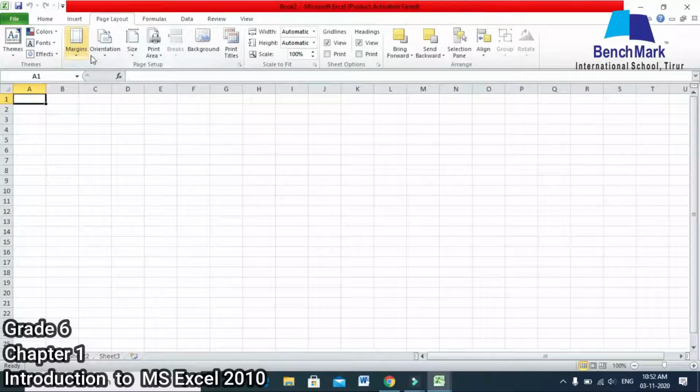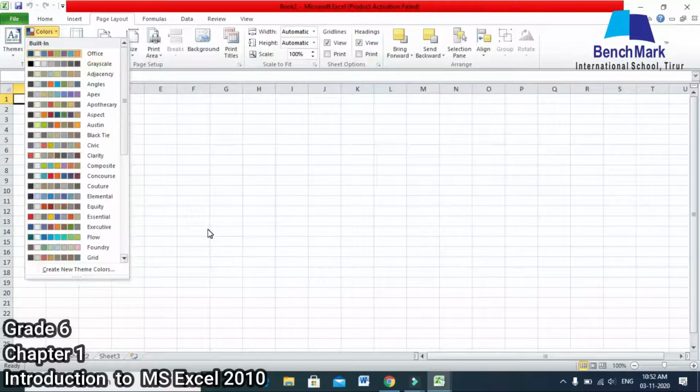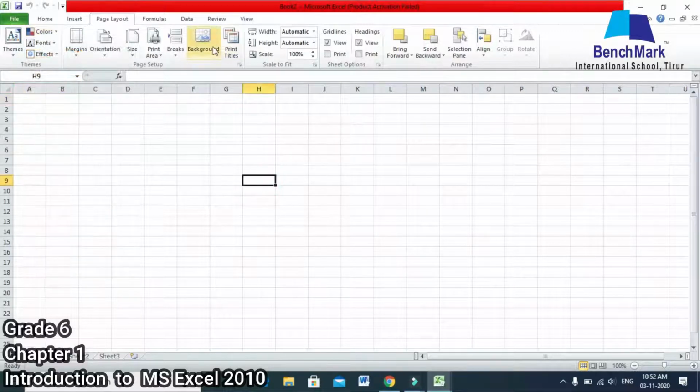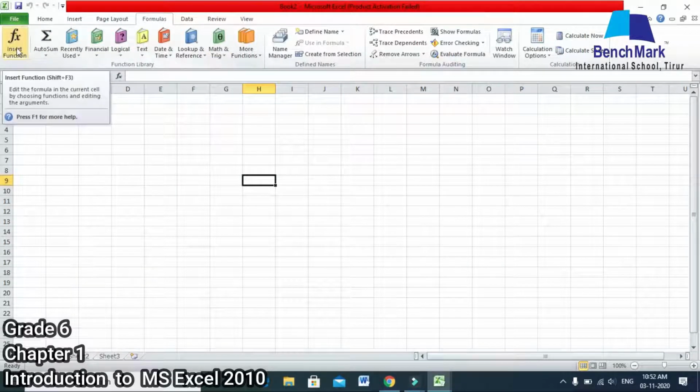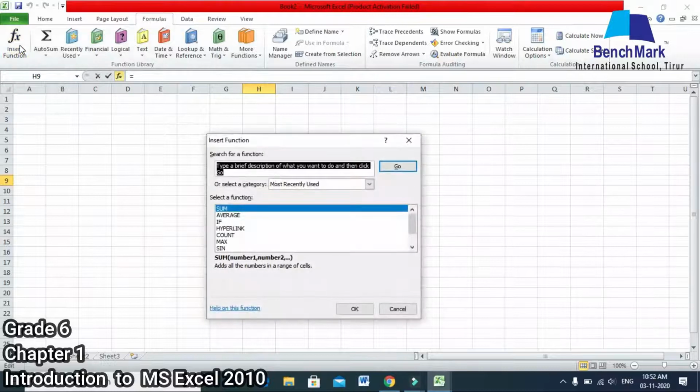The next tab is the page layout tab. In the page layout tab we can set the margin and we can give page orientation. We can give different colors. We can give a background. All these things can be done with the help of the page layout tab. The next tab is the formula tab. The formula tab has insert function, which is used to insert a function that is available. Can you see sum, average, if, hyperlink, count, max, sign? All these things are the built-in functions that are available.